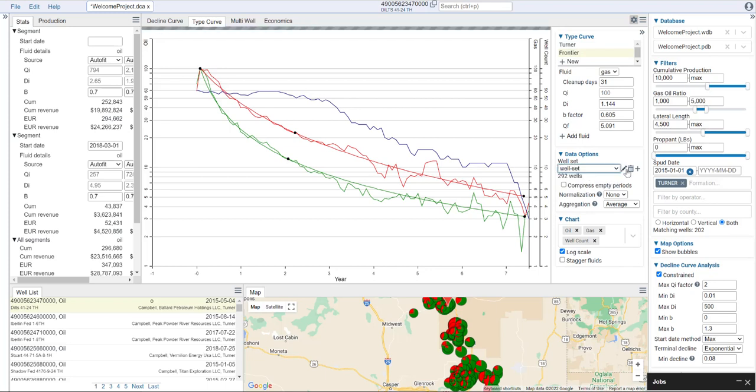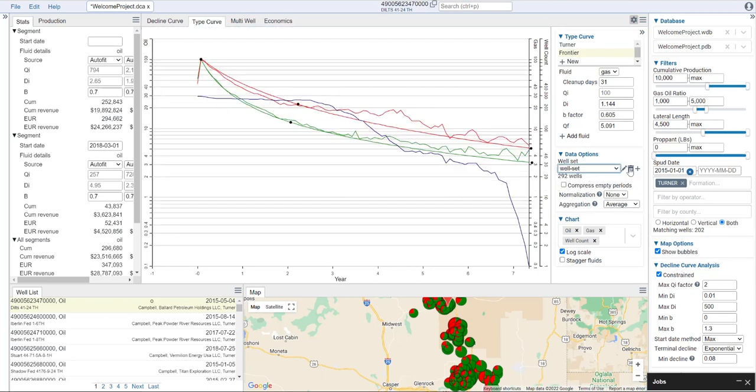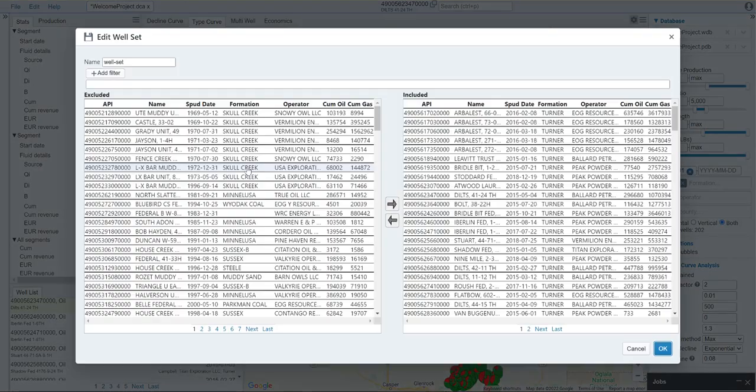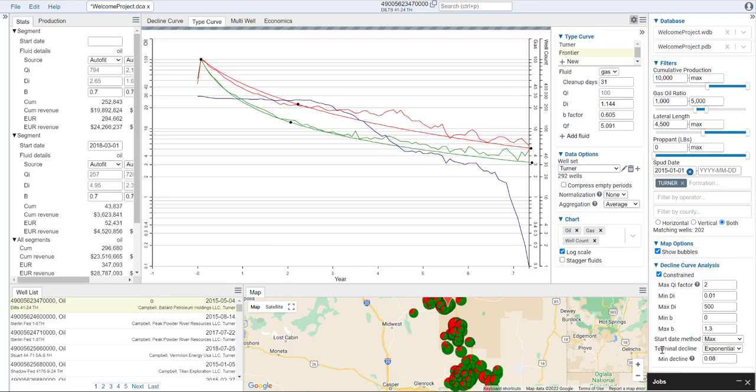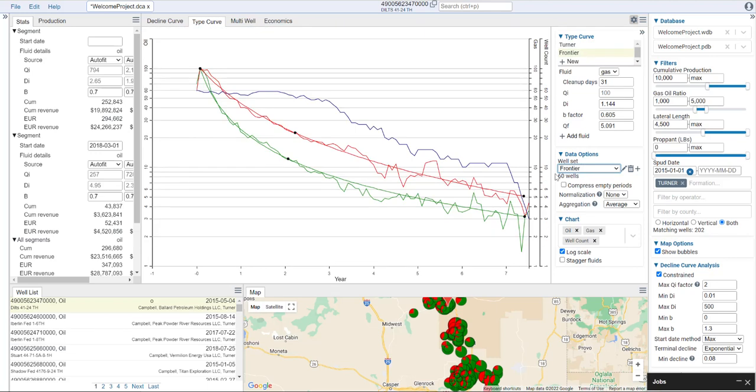For example, if we select this and we can edit, and we can call this Turner, because these were wells that were selected from the Turner Formation. This will help you better organize your well sets. So since we're looking at the Frontier type curve, let's look at the Frontier well set. Okay, once we've done that, now how do we use these type curves?